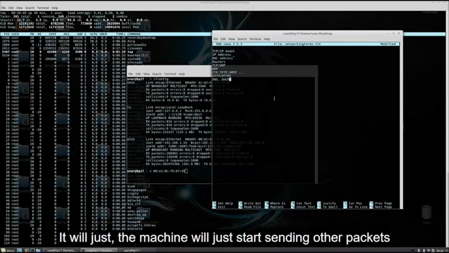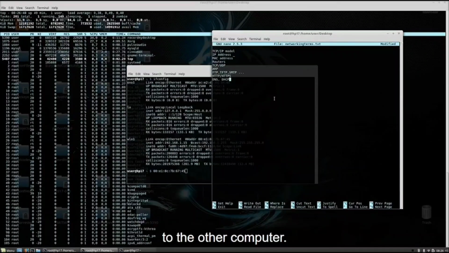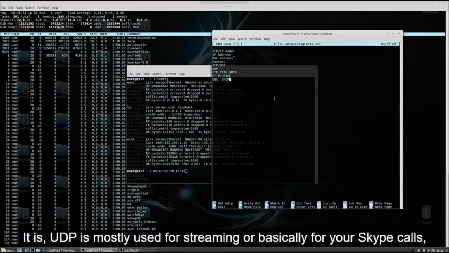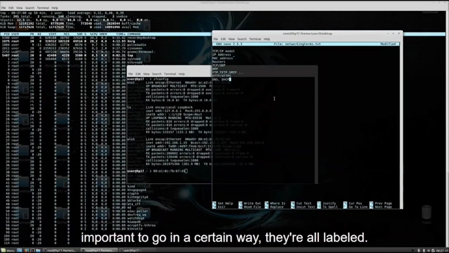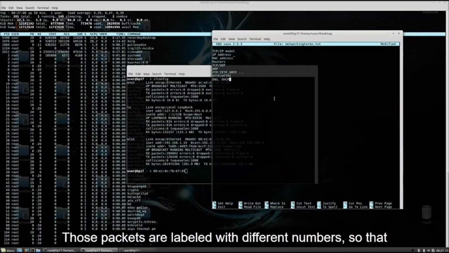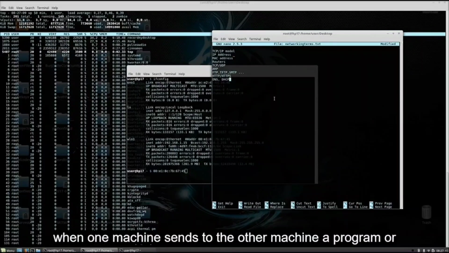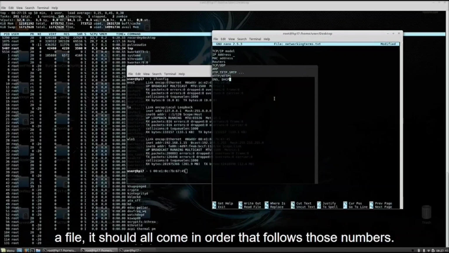The machine will just start sending other packets to the other computer. UDP is mostly used for streaming, or basically for your Skype calls, for example, while TCP is used to transfer packets that are important to go in a certain way. Those packets are labeled with different numbers, so that when one machine sends a program or a file to the other machine, it should all come in order that follows those numbers.